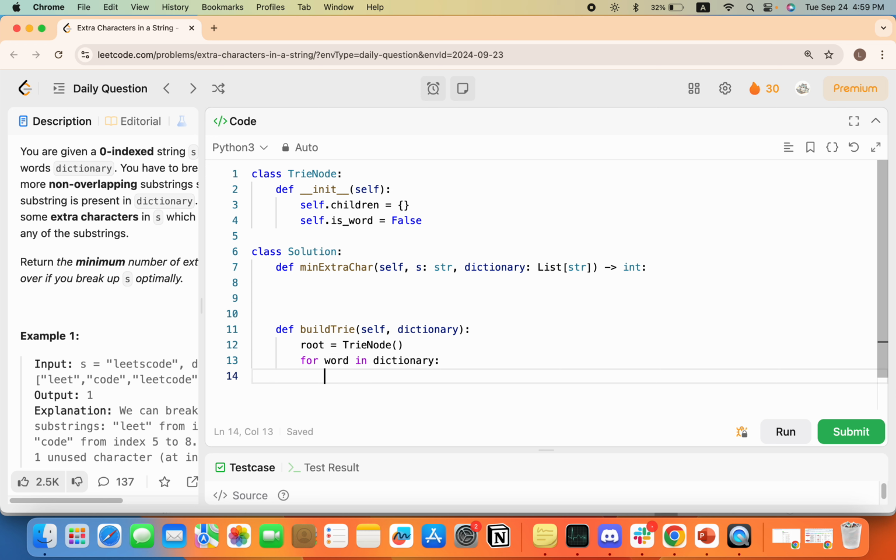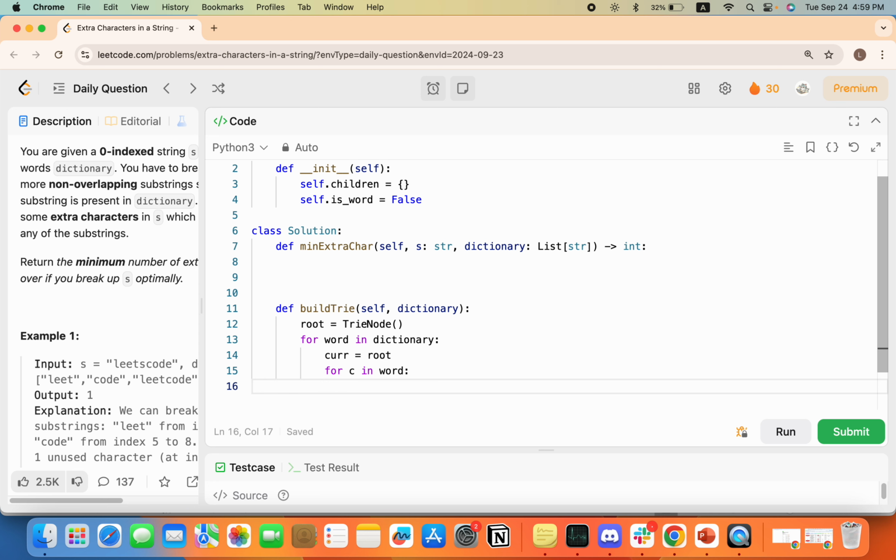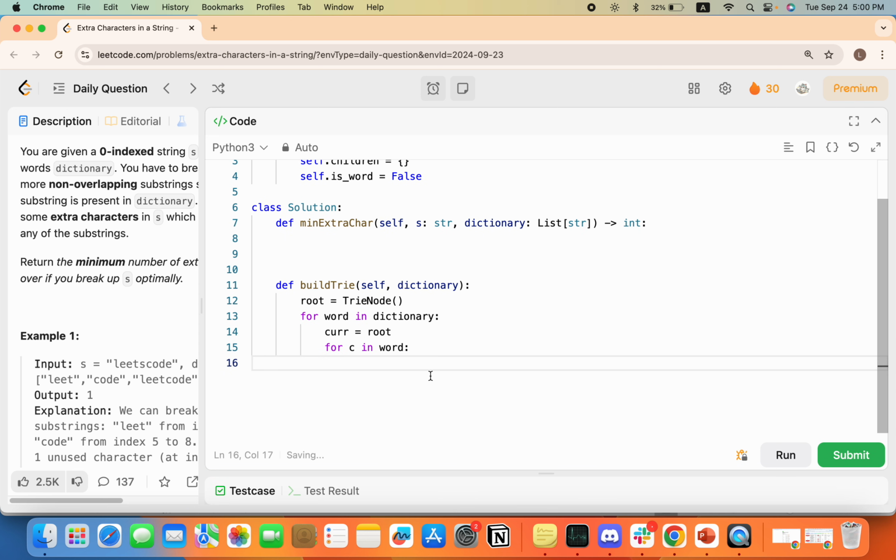So what happens for every word in the dictionary? We want to reset our current node to be the root because we're going to start building it from the top, right? So we say current equals root. And now we want to go through every single character in the word. For every character in the word, we start building the trie.